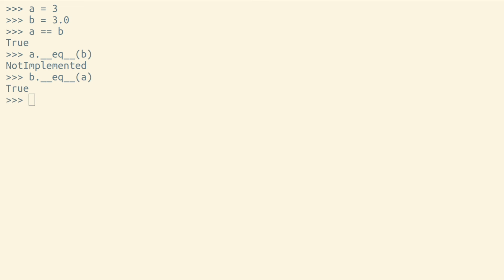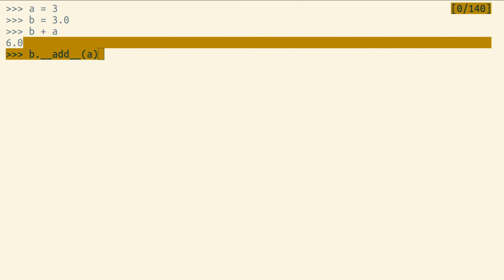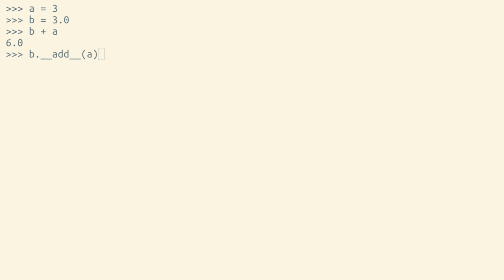The same thing happens with many other operations in Python. For example, the plus operator is powered by the __add__ method, and floating point numbers can be added to integers, but integers cannot be added to floating point numbers. What is this NotImplemented value, and why do we get it?